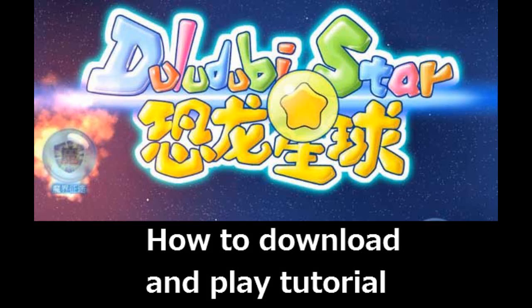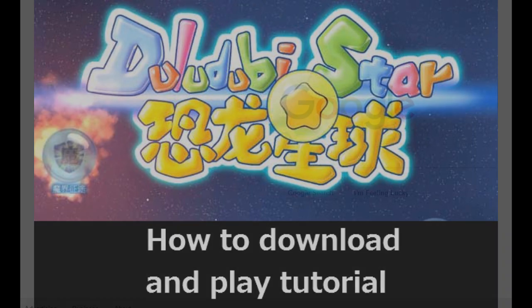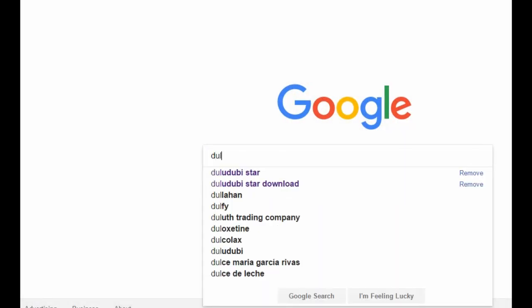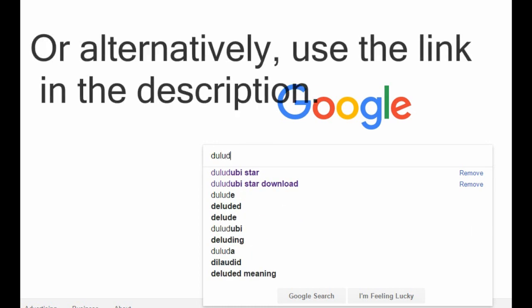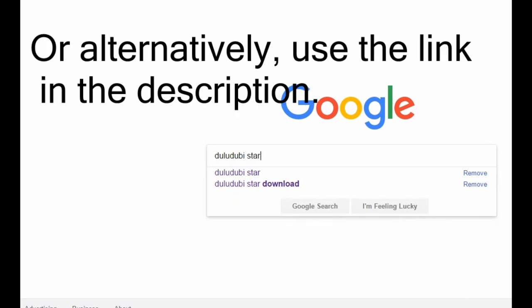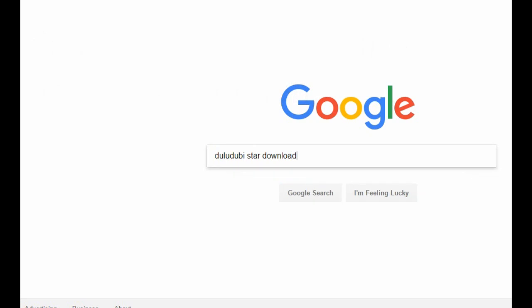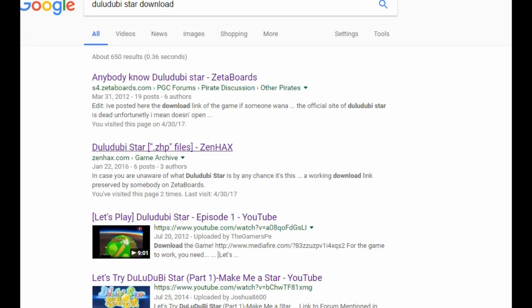All right, so I noticed that no one has really made a tutorial for this at all, so I decided to make it. First off, you want to search up Duludubi Star download, in whatever, any search engine, just use Google. All you have to do is scroll down until you find a site that's called zenhacks.com.